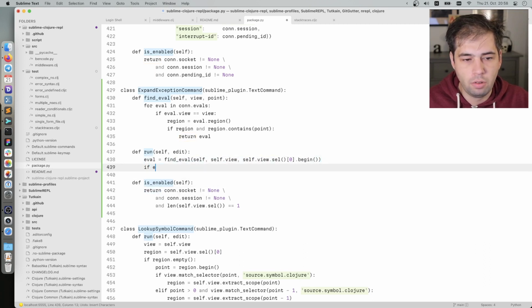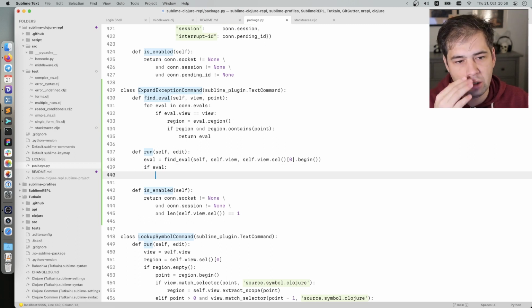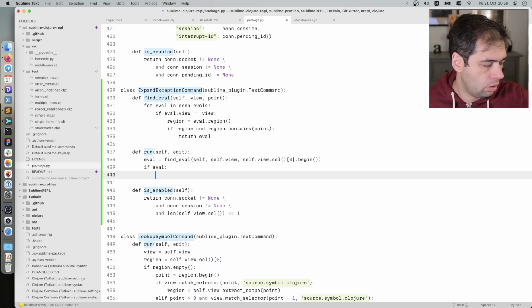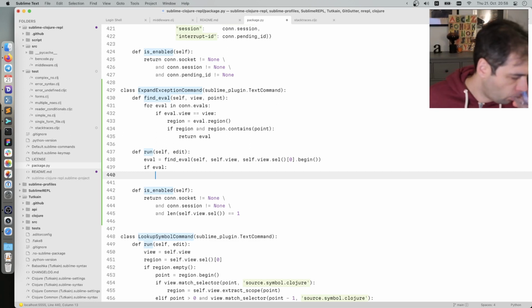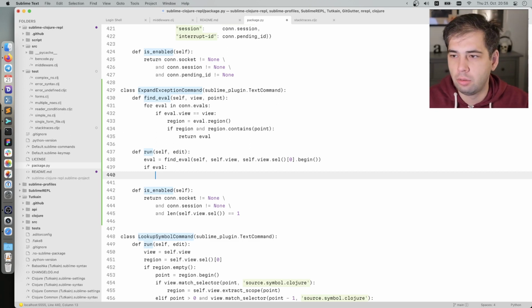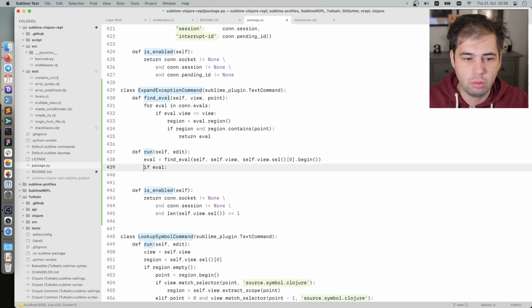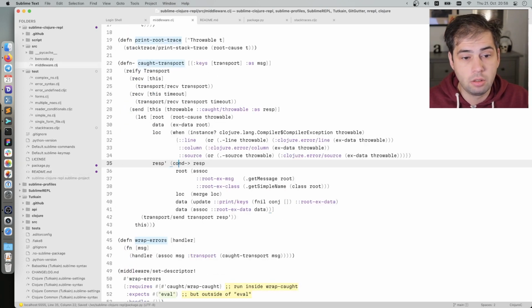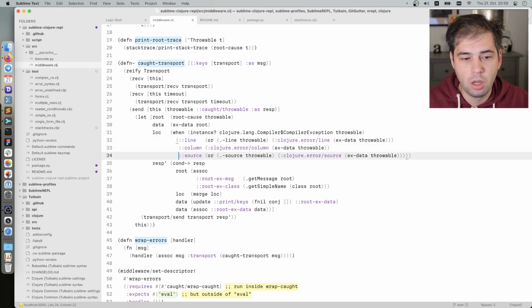So if we have this eval, right? What we want probably to do with it is to add a phantom. To do this, we need to get this phantom, and to do this, we need to put it somehow in there, right? So what I'm thinking of is we have this middleware here, right? So maybe we put stack trace in the message as well. I don't know why it's not here.